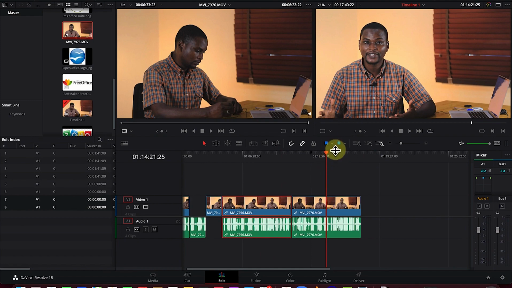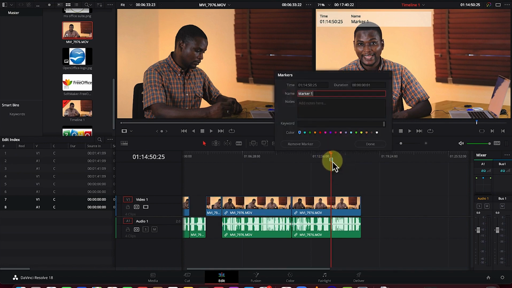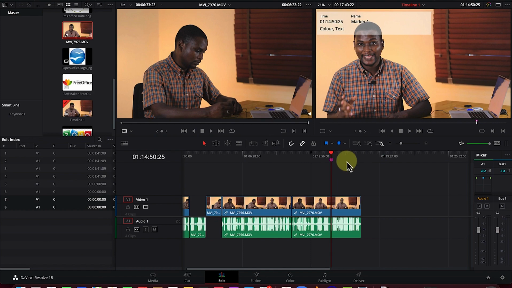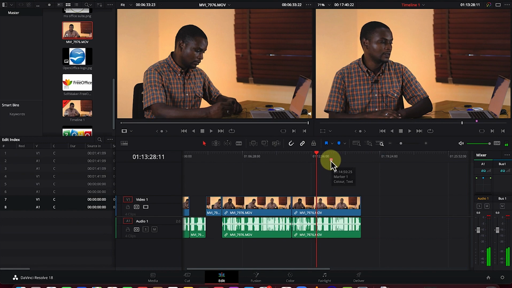The next thing is the marker tool. If at any given point you want to remind yourself that you have to add something, you can just click on it and it adds a marker. You can see it over here, and you can double click on the marker to give it a name and put in details. Maybe you want to add color, or text, or a description. Once you say done, you will have it selected over here. During your editing, you can always refer back to it, and once you hover over it, you will see the preview of what you needed to add.